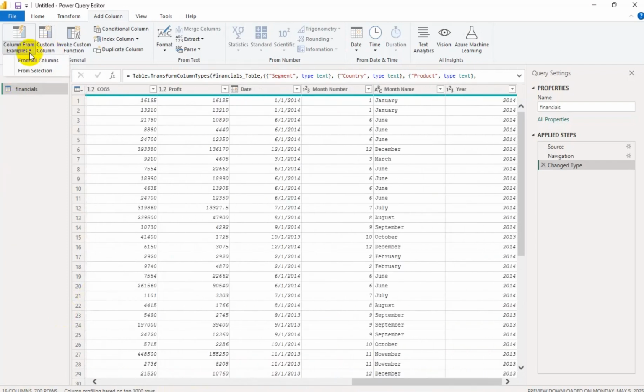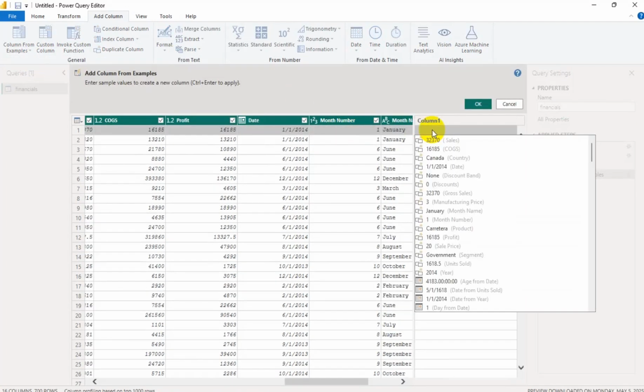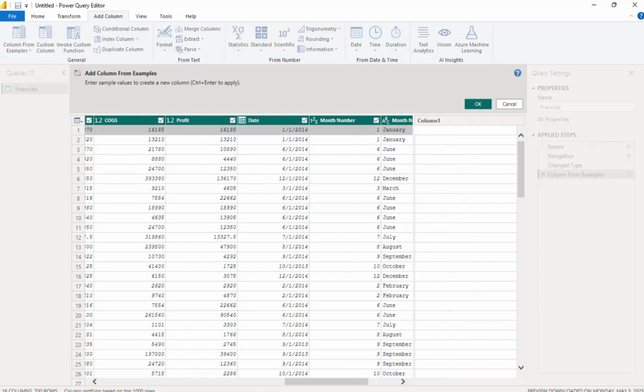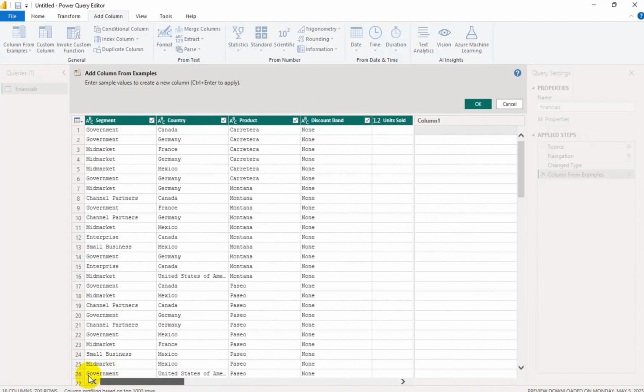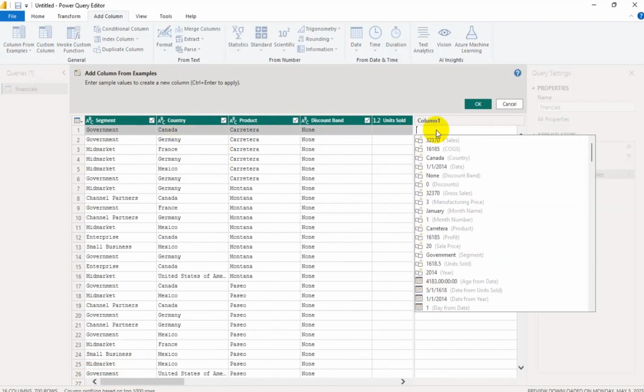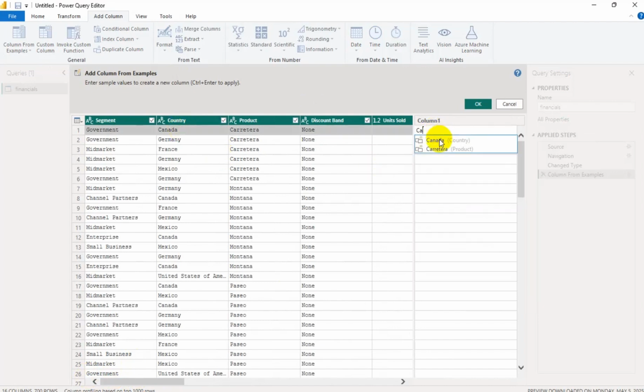So if I click here on From All Columns, it means I'm going to add one more column to the existing table, using the rest of the previous columns in one custom column. Let's see, from all columns I just select, and there is a new column here. I double click on it. For example, I want to add the value Canada, the country. I double click on it and write Canada.